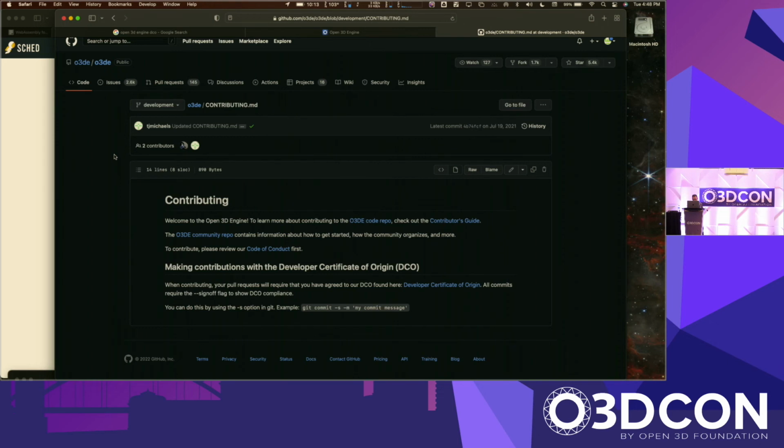It talks about making contributions. When contributing, your pull request will require you have agreed to our DCO. That DCO is the same DCO that I showed you, and there's a link to that, of course, on that page. So Open3D Engine uses the standard DCO that represents that you have the rights to contribute the code. They've done a great job at specifying what license the code is under for downstream users and what your obligation is as a contributor.